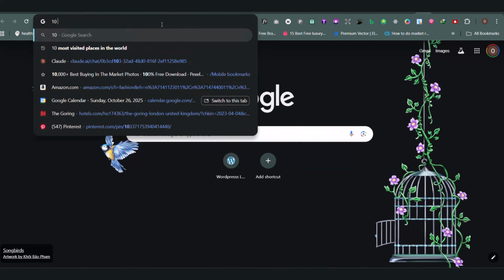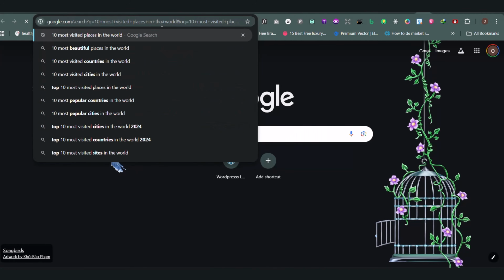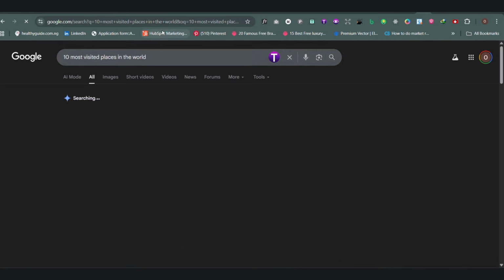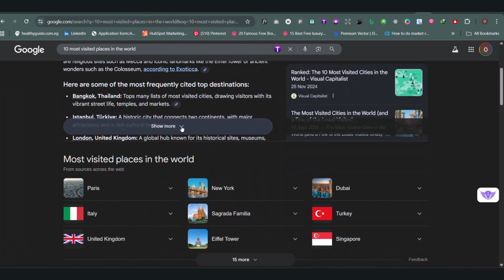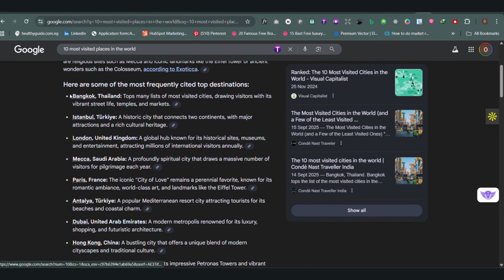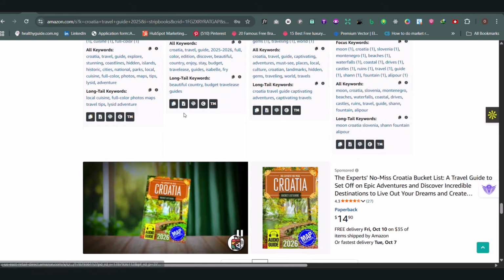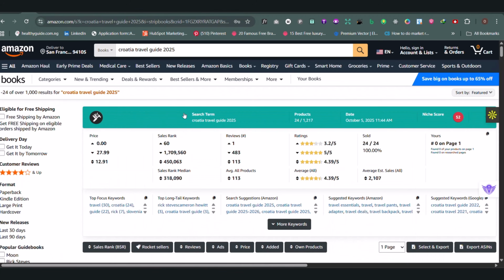Step 1. Start with Google. Find the most visited places on Earth. Our first goal is to find a destination that people are already searching for. The easiest way to do that is to ask Google. So here, I'm typing in top most visited places on Earth. The AI overview pops up, and the first result I see is Bangkok, followed by cities like Istanbul, London, Mecca, and Paris. Now this is important.